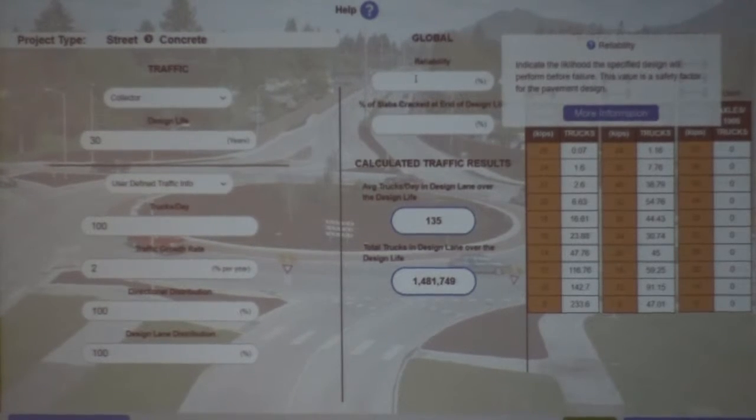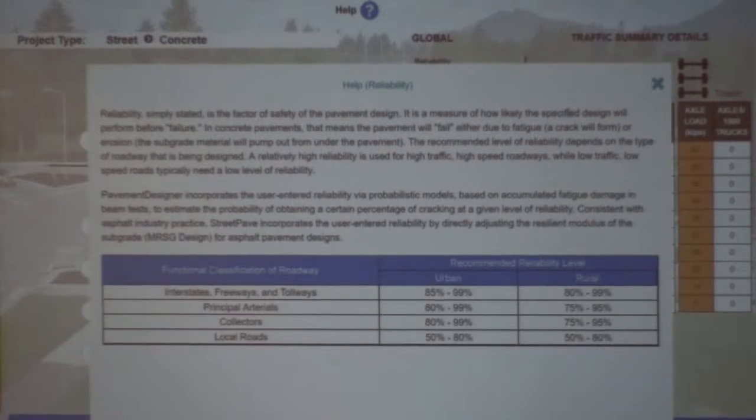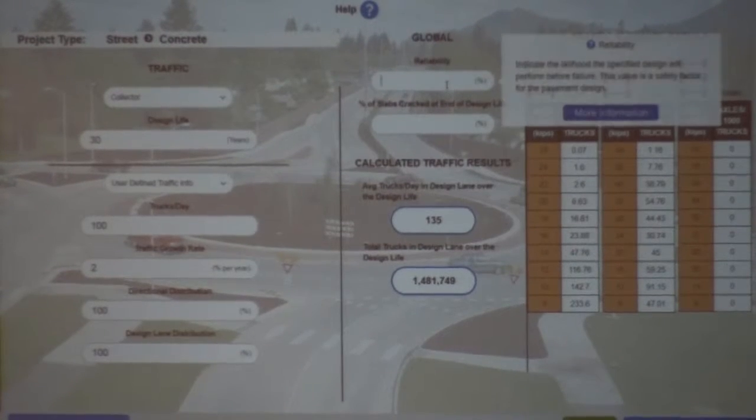The next thing we need is a reliability. Again, if I'm not sure on this, if I have limited information, I can click on my help screen. For a collector facility, I'm probably going to be between 80 and 99%. So I'm going to say about 85% reliability.